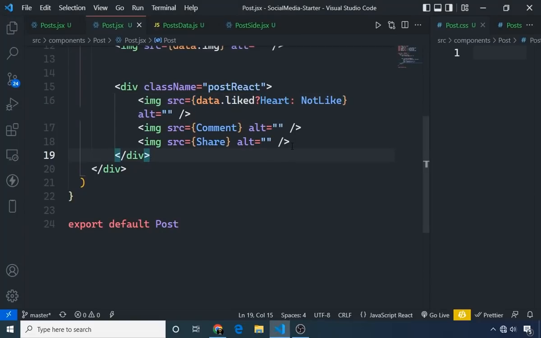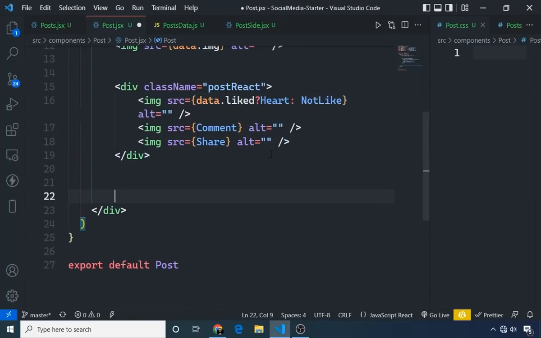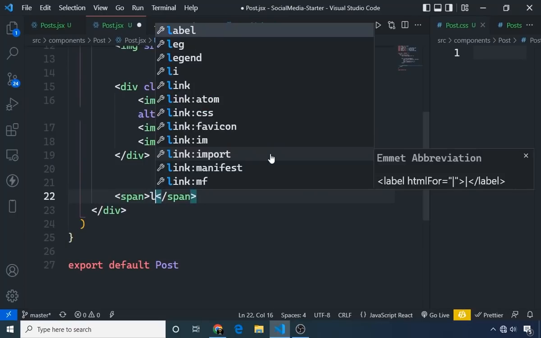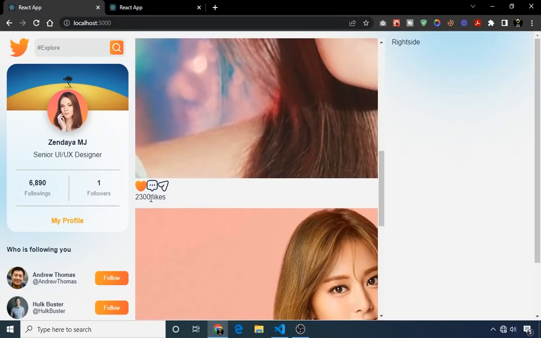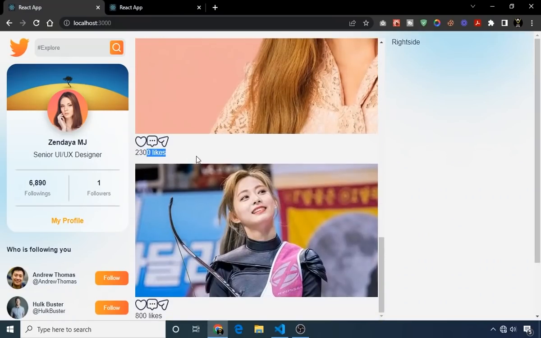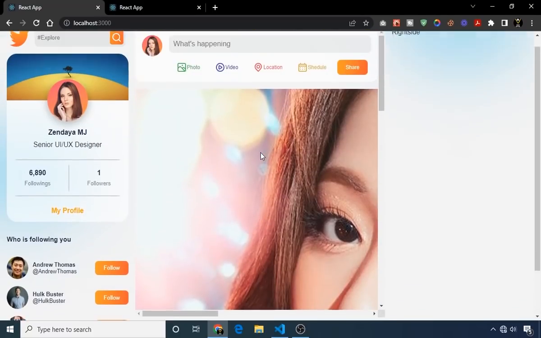After this, every post also has some description. So below this div I am making a span, and the description first of all contains the likes, so the number of likes. To make the number visible, I will write data dot likes and then put a space. It will render 2300 likes and whatever the value is. So here you can see 2300 likes, 2300 likes, 800. So I think you got it.